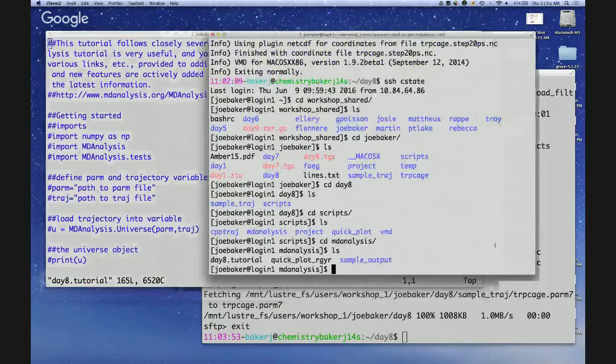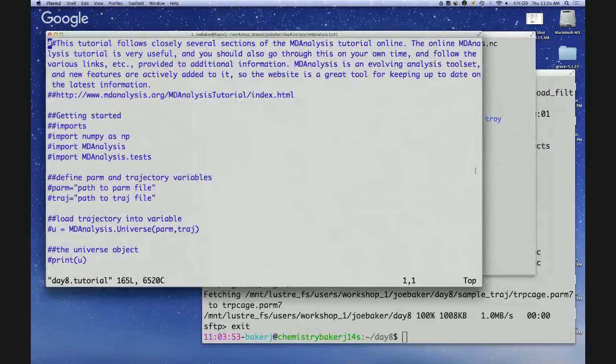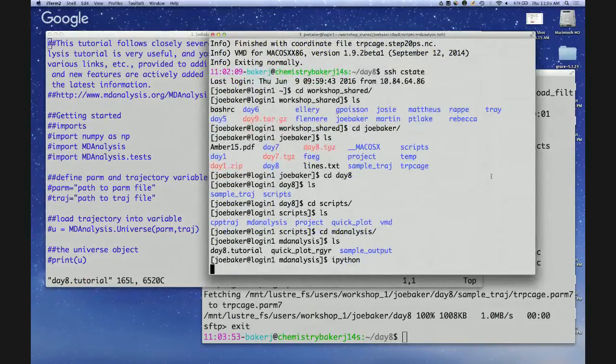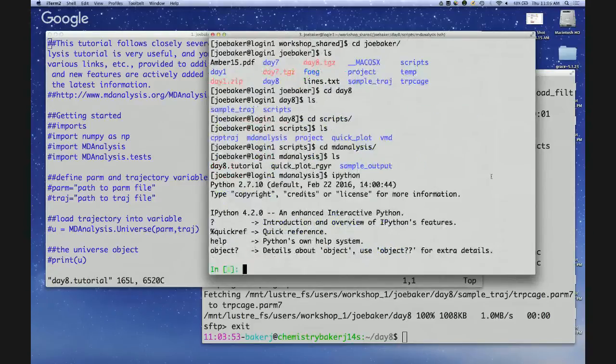Okay, so what I want you to do in your other terminal, the one that does not have this day tutorial open, is within your MD analysis directory, just type the word IPython and hit enter. And hopefully this works for everybody. Anybody not working? Everybody's good? Okay, great. So IPython is an interactive Python session.